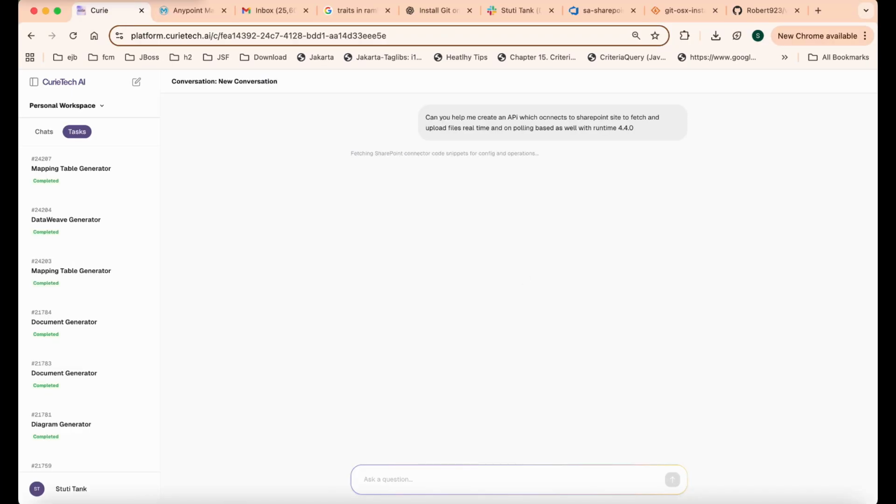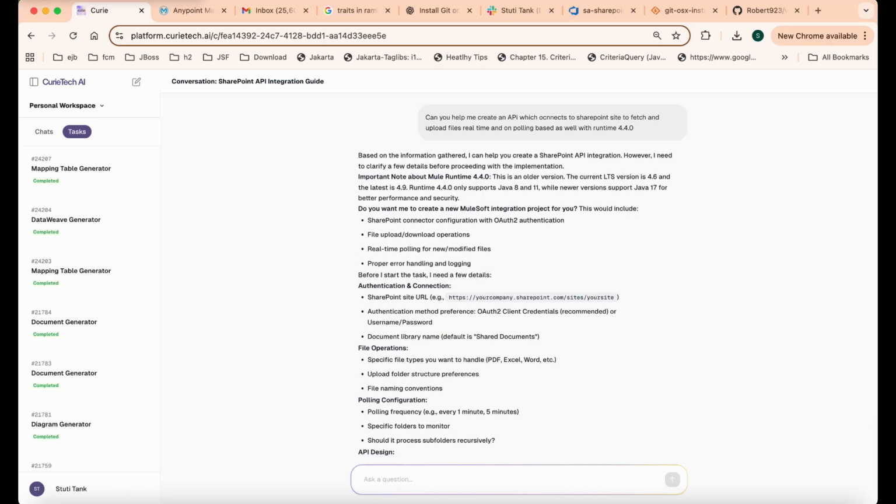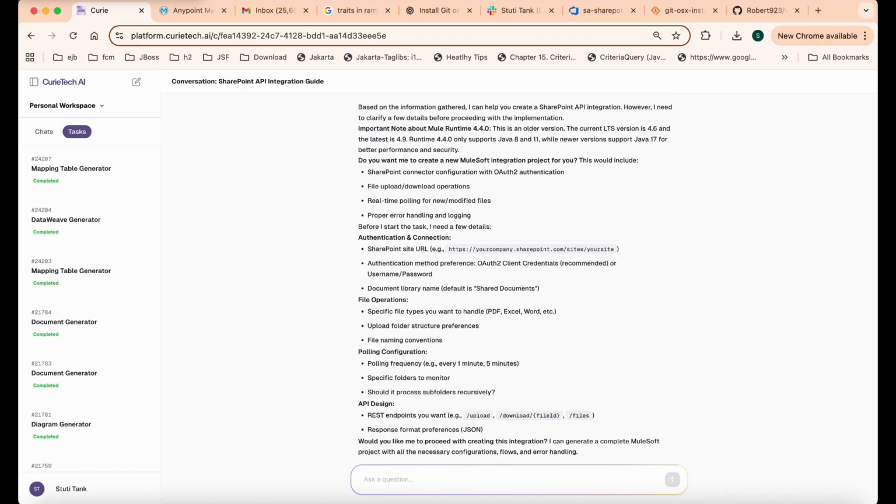Deep dive, building a SharePoint integration API. Let's explore how to create a MuleSoft API with the new plugin. Ask CurieTech AI, can you help me create an API that connects to a SharePoint site to fetch and upload files both in real time and using polling? With runtime 4.0. Based on its suggestions, confirm key details like including an API specification, application name preferences, polling frequency, and suggested API endpoints.